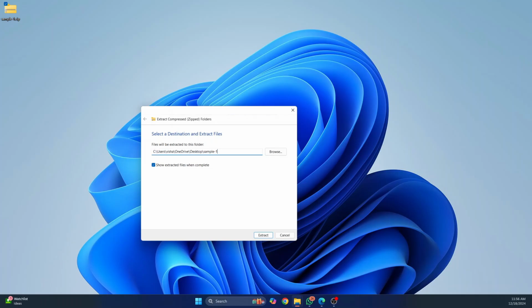So this is the folder where everything inside this zip file will be extracted. That is inside Desktop and inside Sample. So what we can do is we can call this anything else. Let's call it My Files and just click on Extract.